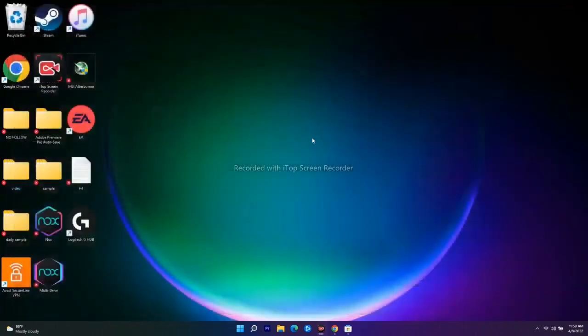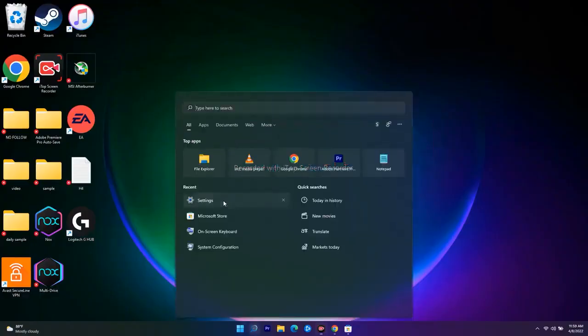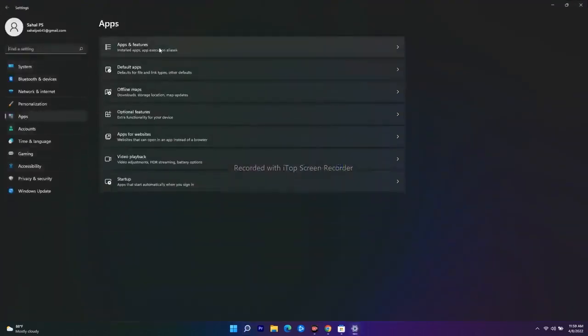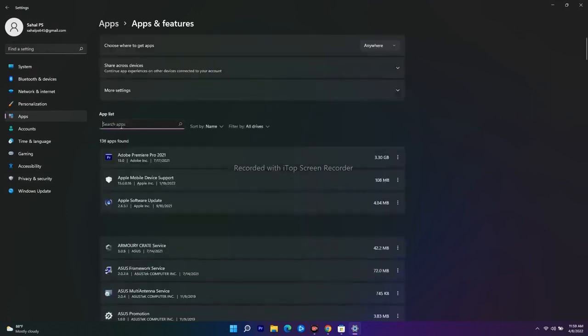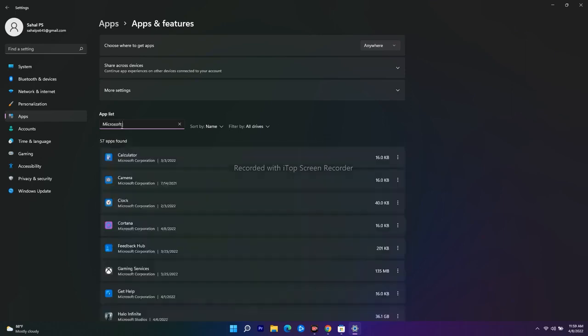Moving on to the next one, it is all about resetting the Store apps. So to reset the Store app, you just have to go over here, navigate to settings. Now from here go to apps. From here navigate to apps and features. From here you just have to search for Microsoft Store.